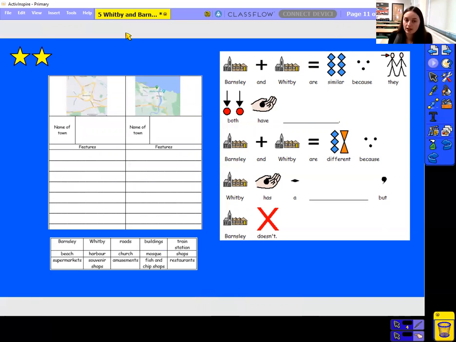The 2-star challenge. So the 2-star challenge is similar to the 1-star challenge, but instead of the Communicate in Print pictures and symbols, you've just got the words written. And you might need to write these in more than one place because they're only written once on this sheet, so you can decide where they need to go. And again, you have got those sentences to finish. They are the same sentences, and you just need to choose a word to write in the missing spaces. So what have they both got, and what does Whitby have that Barnsley doesn't have?